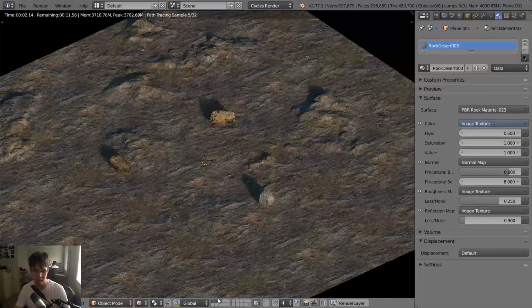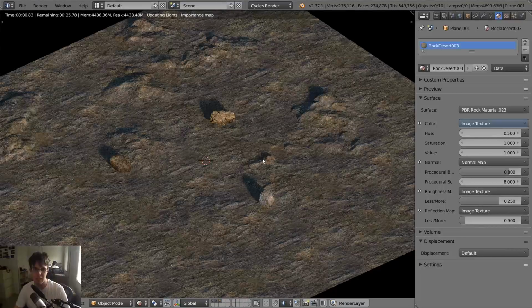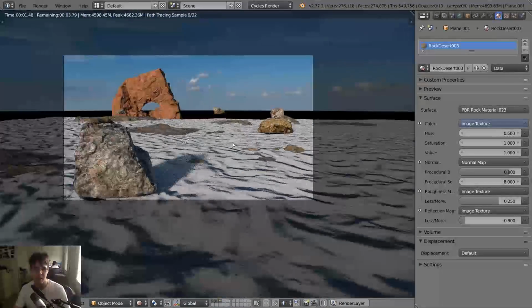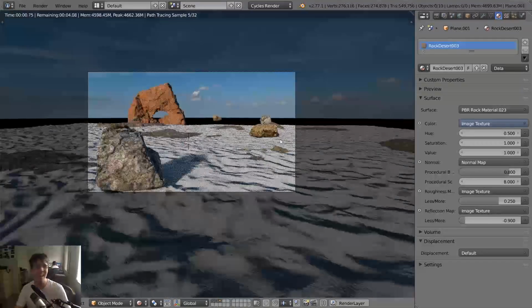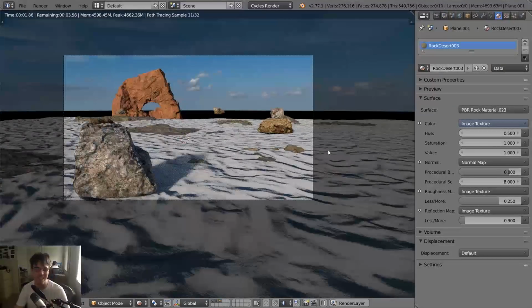Let's just bring in everything, all my rocks, my sand, my everything. And there you go. You can see this scene looks horrendous. But again, it is just a how-to tutorial. So that should hopefully give you a head start on how to use the Rock Essentials to start making some interesting scenes.